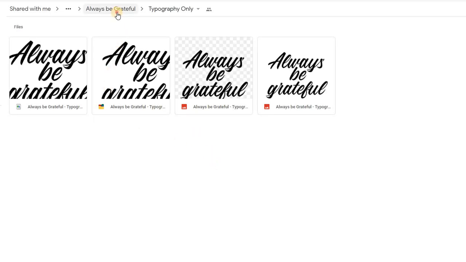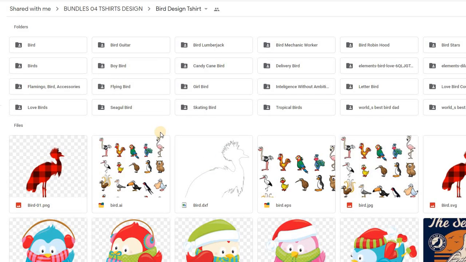And again, a lot of text-based designs, right? Okay, let's look at one more, and then we'll have a discussion about this. Okay, so bird design t-shirts.